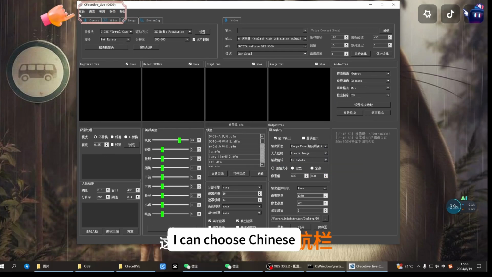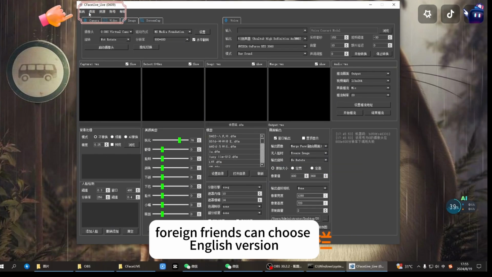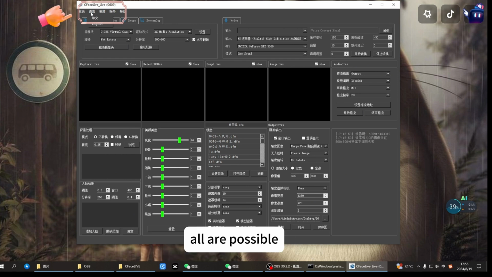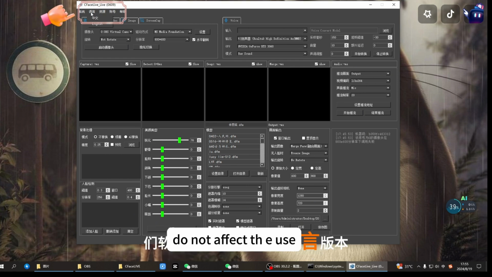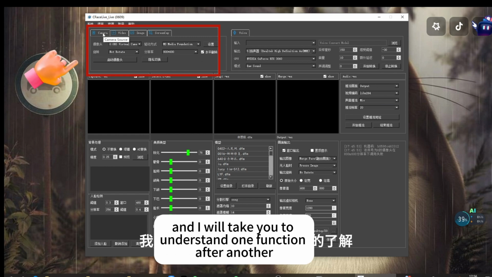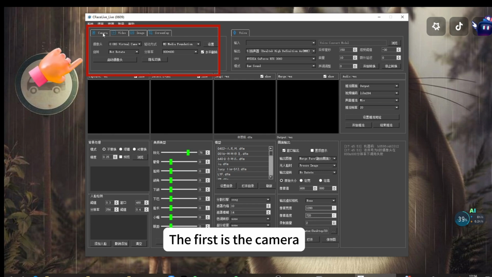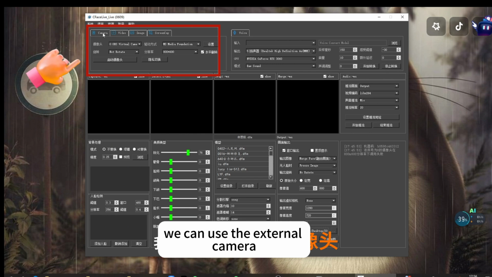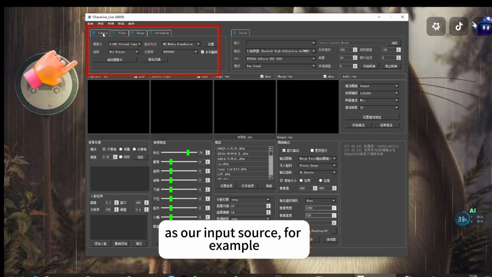I can choose Chinese. Foreign friends can choose English version. All are possible, do not affect the use. The first area to introduce is the input original section, and I will take you to understand one function after another. The first is the camera. We can use the external camera as our input source.